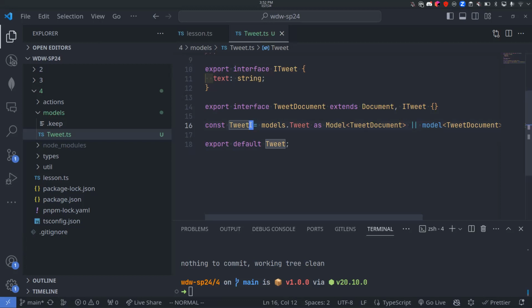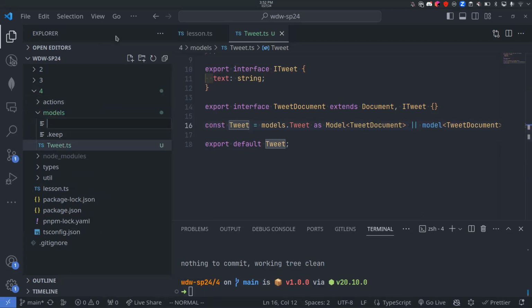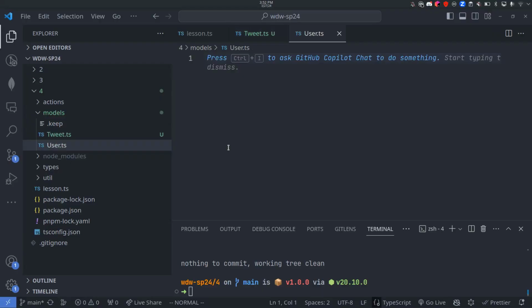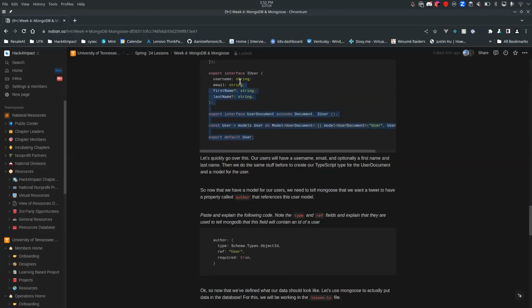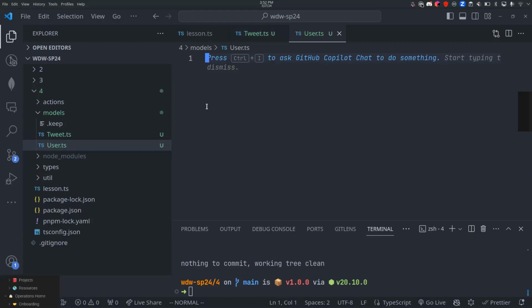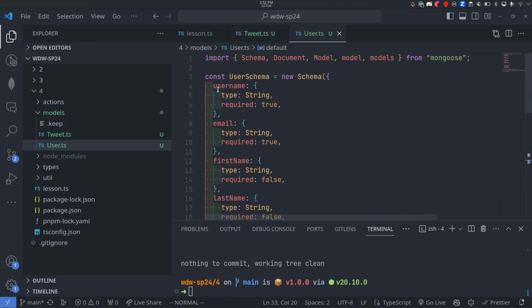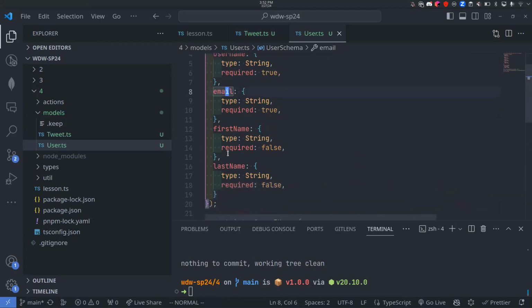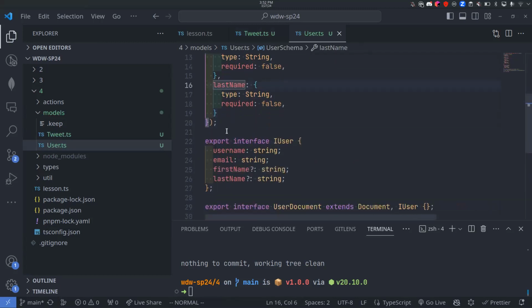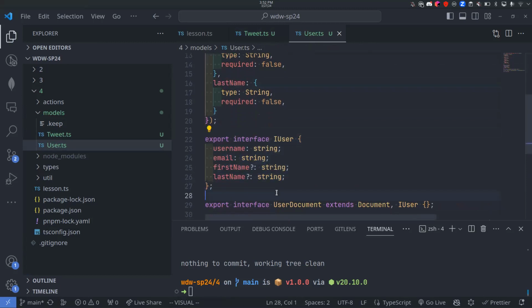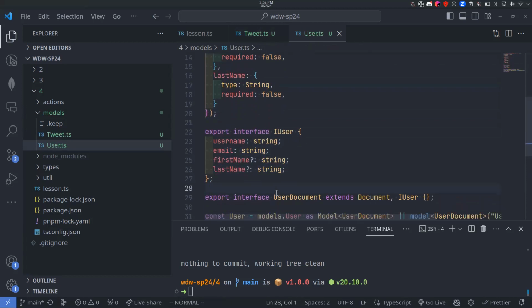And to do this, I will go ahead and quickly create another schema and model for a user. And I'm actually, again, going to just copy and paste. The same stuff is going on in this one that we already talked about. I'm just defining our user to have a username, an email, and then an optional first name and last name. Then I define our TypeScript interface, document, and model for all that. Okay.